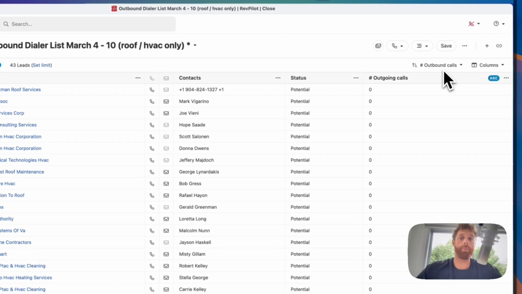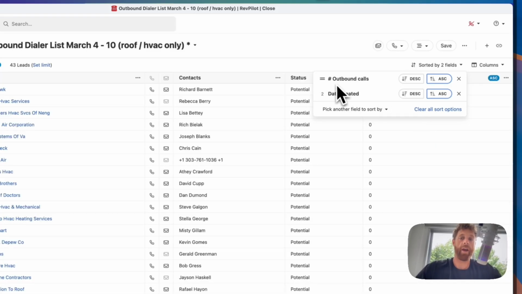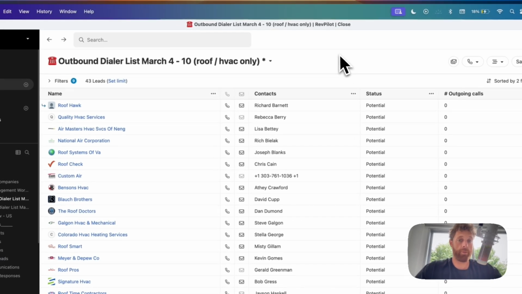And you can actually stack up to 3 of these, right? So you can pick another one and say date created, okay? And then you can drag these up or down. And yeah, so you'll be good to go. So pretty cool when it comes to that piece.